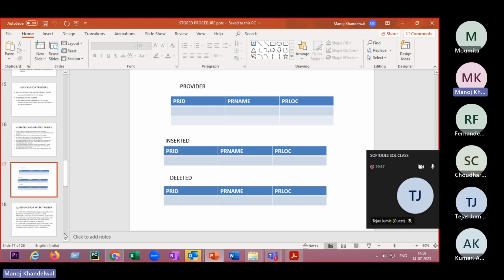Okay, so once this is done, then we can go to the next thing. See, when it is an update operation, it is both insert and delete. Do you agree with me? When you update some rows in the table, it is both insert as well as delete, right?